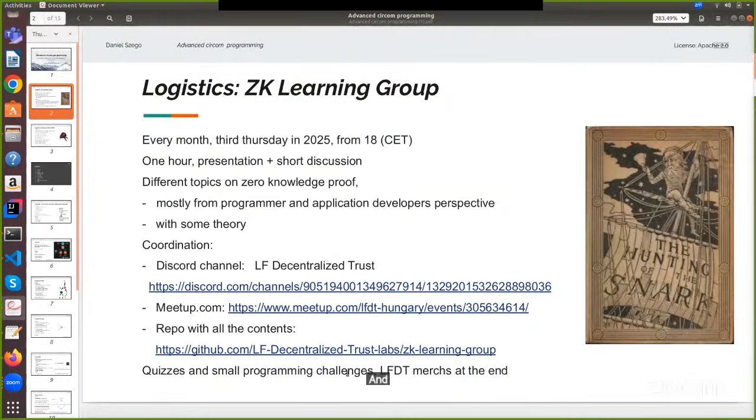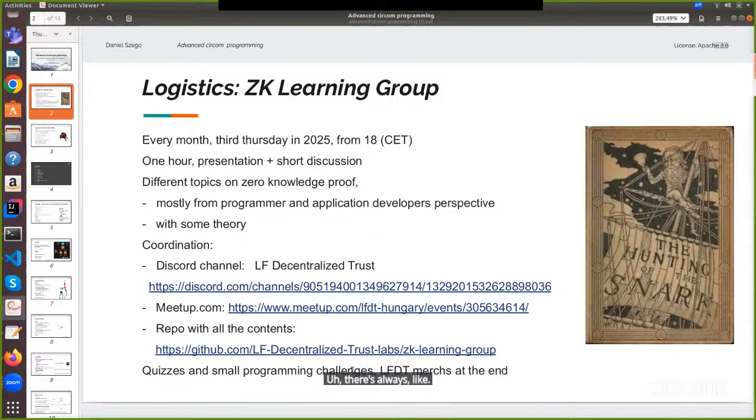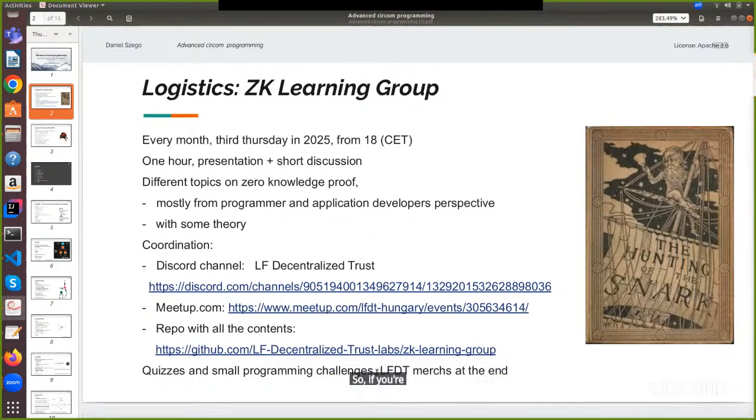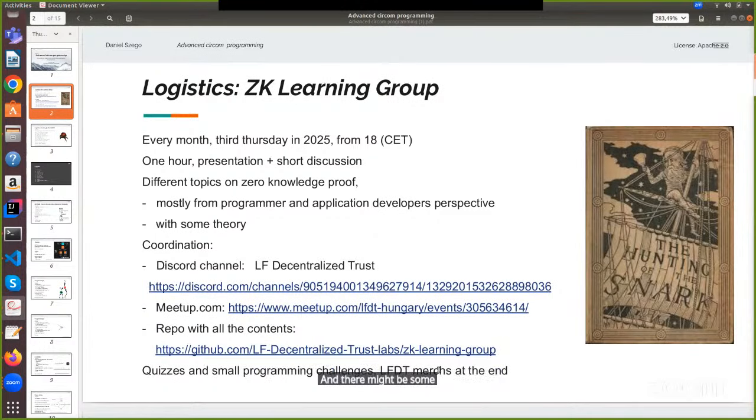And then that's the main logistics. We're going to do it until practically December. There are always small challenges, sometimes quizzes, sometimes programming challenges. So if you're very keen, and you send me the solution for these challenges, then there might be some Linux Foundation Decentralized Trust merges at the end of the year.